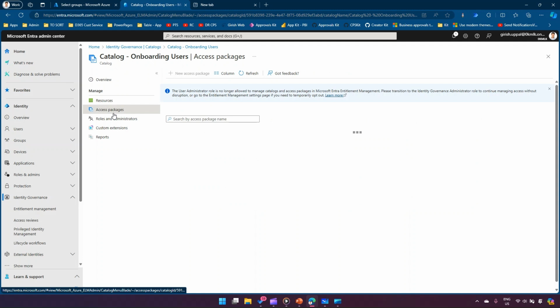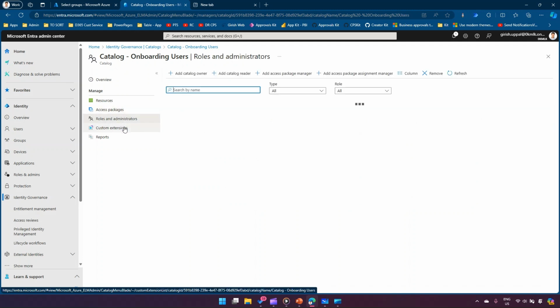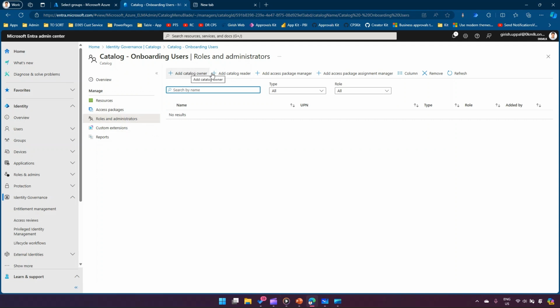If I go into the access package, if I go into the roles and administrators, I can do a whole bunch of things over here. Remember that you need to add a catalog owner, catalog reader, access package manager. These are different sets of roles. Depending on the role which you play within your organization, you can add those users.